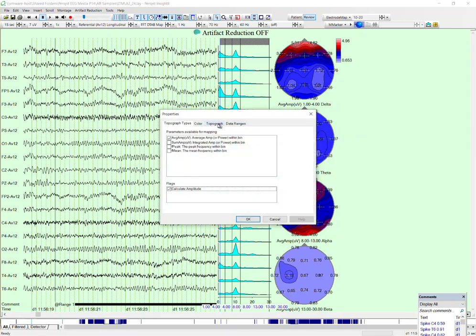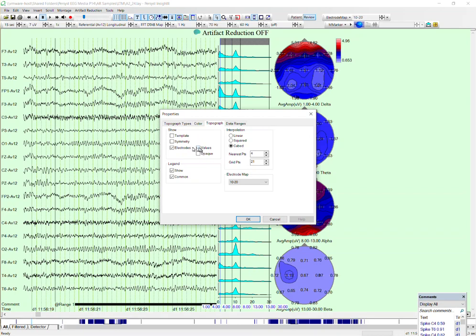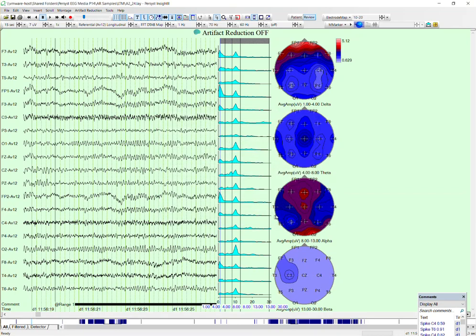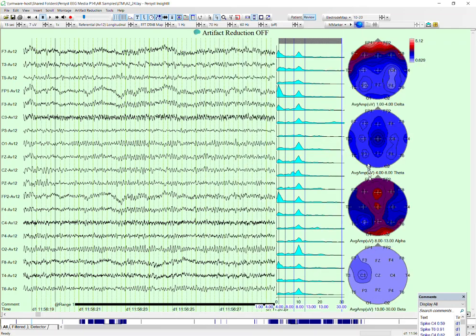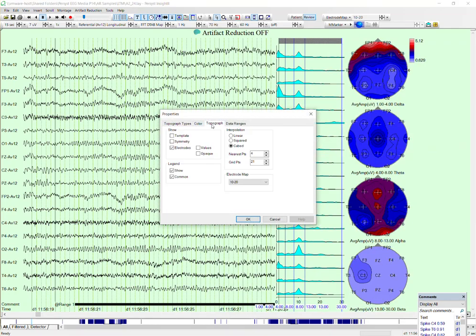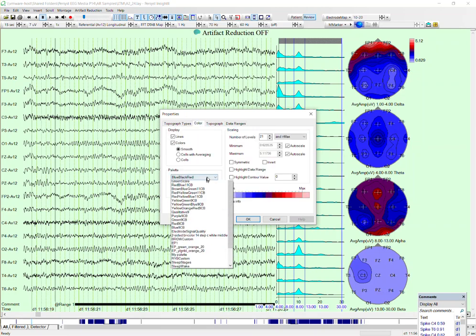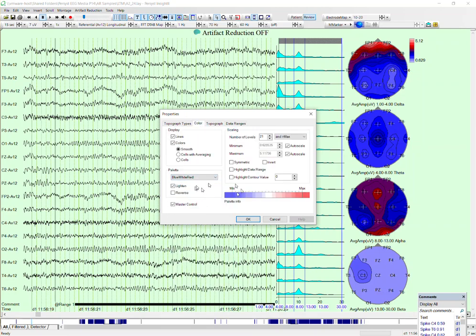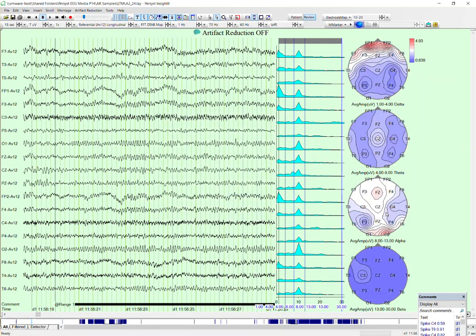So I'll go to Properties, Topograph, and let's say I don't want those values there. I just want the electrodes. I could change the color scheme. So whatever you right-click on, it's going to open up a dialog box appropriate to that. So those are several ways to measure frequency in Persyst.